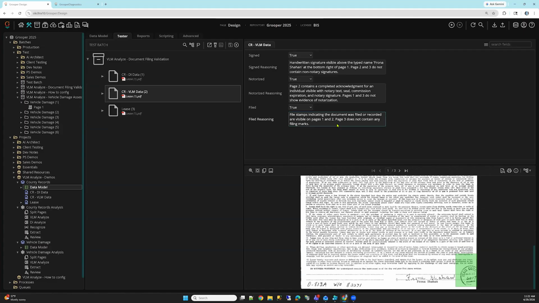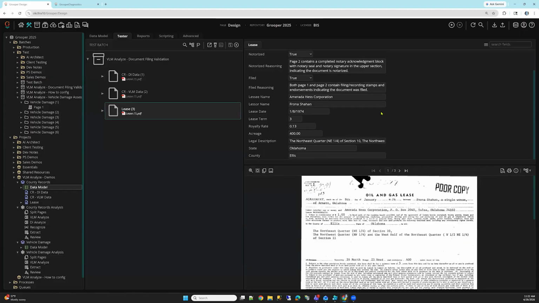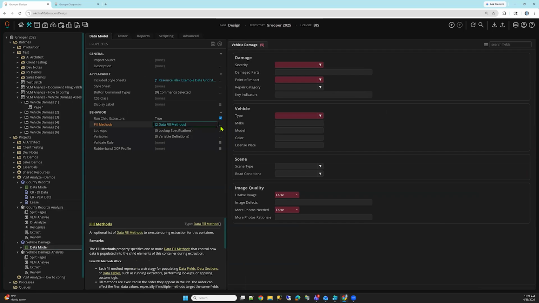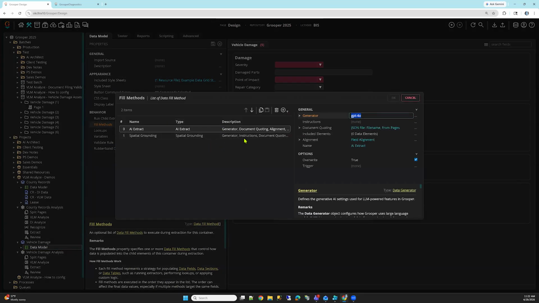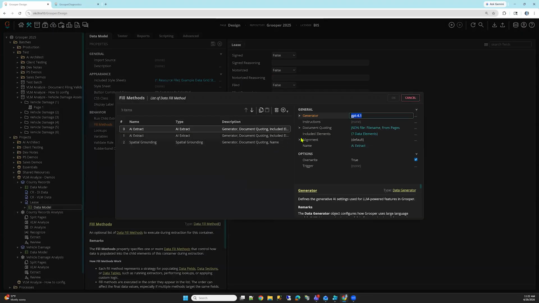Furthermore, since we kind of have a mix of data here, some of it's visual based, some of it is text based, Grooper can absolutely handle that with multiple AI extract passes, which is exactly what I've done with this lease document here. So in our configuration of this data model here, I've basically set it up. Nope, that's the wrong model. Sorry, guys. Here's the lease model. I've basically set it up to say, hey, for this visual data, you're going to run an AI extract pass, and you're going to quote that JSON file that VLM Analyze created.